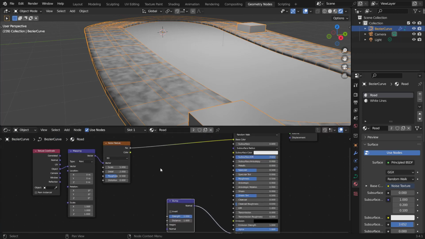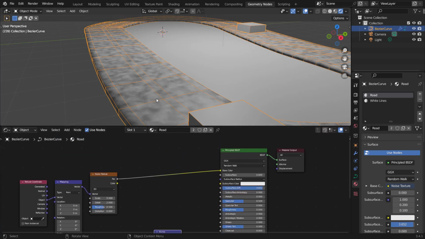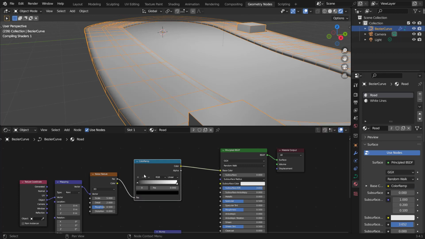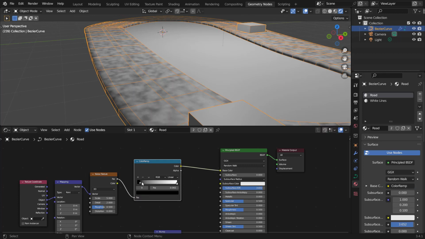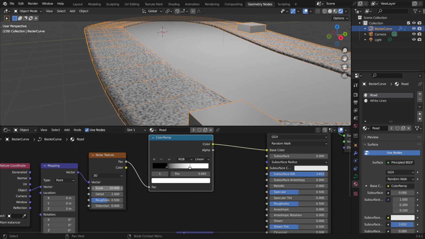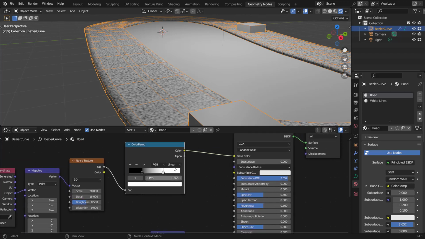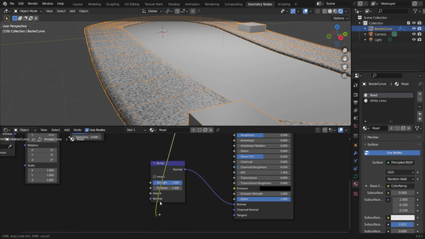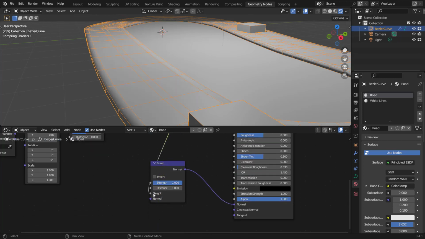And then I want to go ahead and first contrast this a little bit. So I'm going to hit Shift A, get a color ramp, and drop that after the noise texture. And then here we could bring up the black slider and bring down the white one to contrast it a little bit. Let's also increase the scale to like 20 and put the detail to 15. Then I'm going to go ahead and put the color into the height right here to give it some bump.